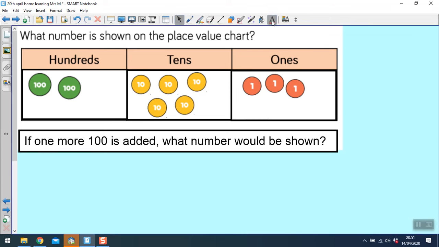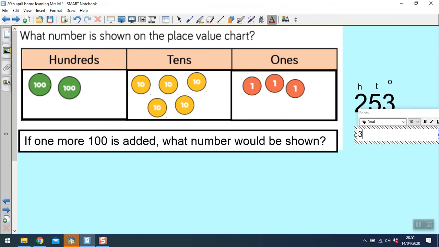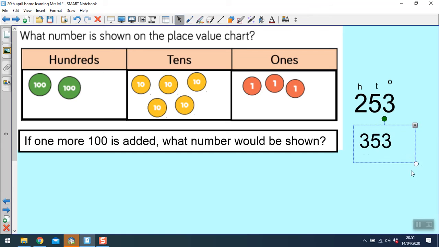So I have got 2 hundreds, 5 tens and 3 ones. So it's 253. If I was to add one more 100, which means 1 to the hundreds column, and that's my hundreds column, I would have 300, and the 53 would still be the same. So I would have 353 if I added 100.